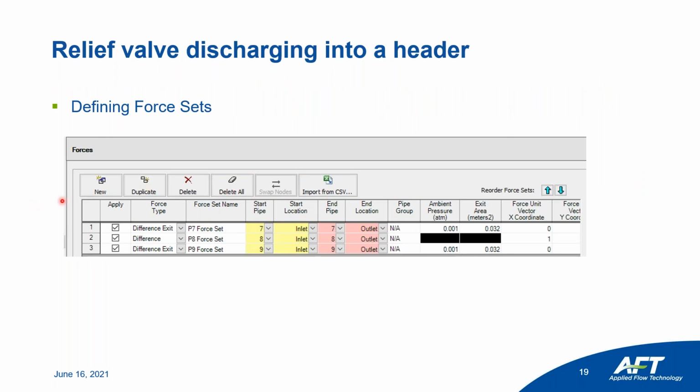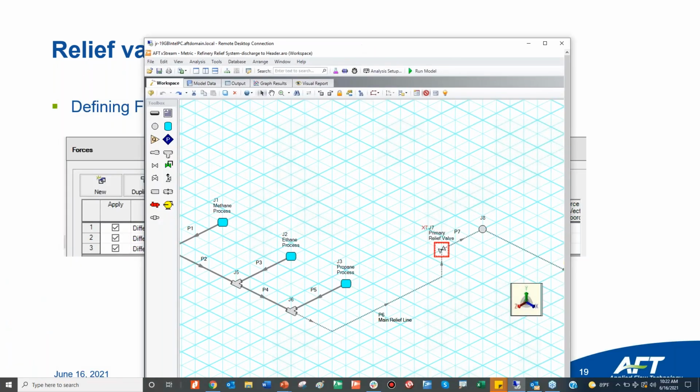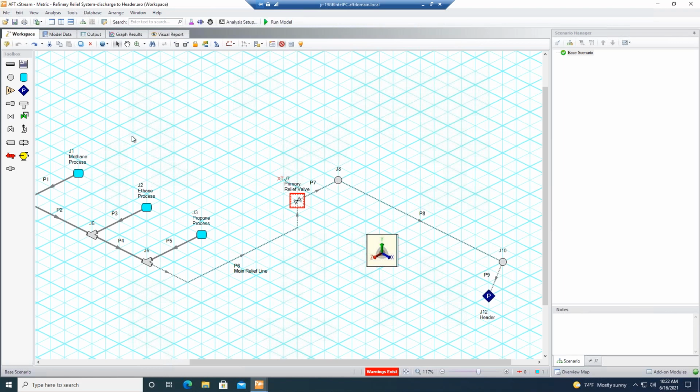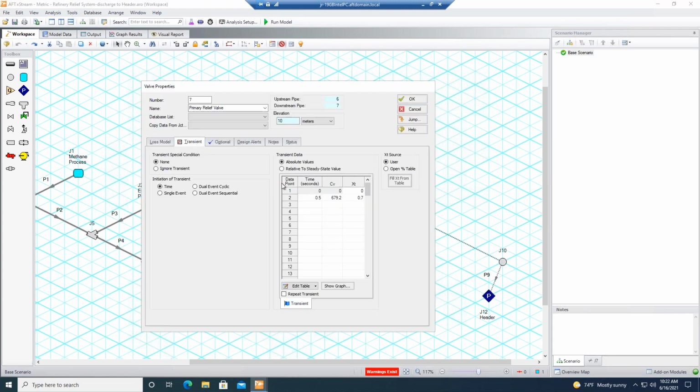So the first thing you should do when you calculate, let me bring up AFT xStream. As you can see, it's very similar to AFT Impulse. So your AFT Impulse user or Arrow user will be very familiar with the interface. Here we have the tanks, and we have the relief valve opening right into the header. We have the transient event: the valve opens in 0.5 seconds totally. And also, this is a time event, but you can also do single events, dual event cyclic, or dual sequential events.